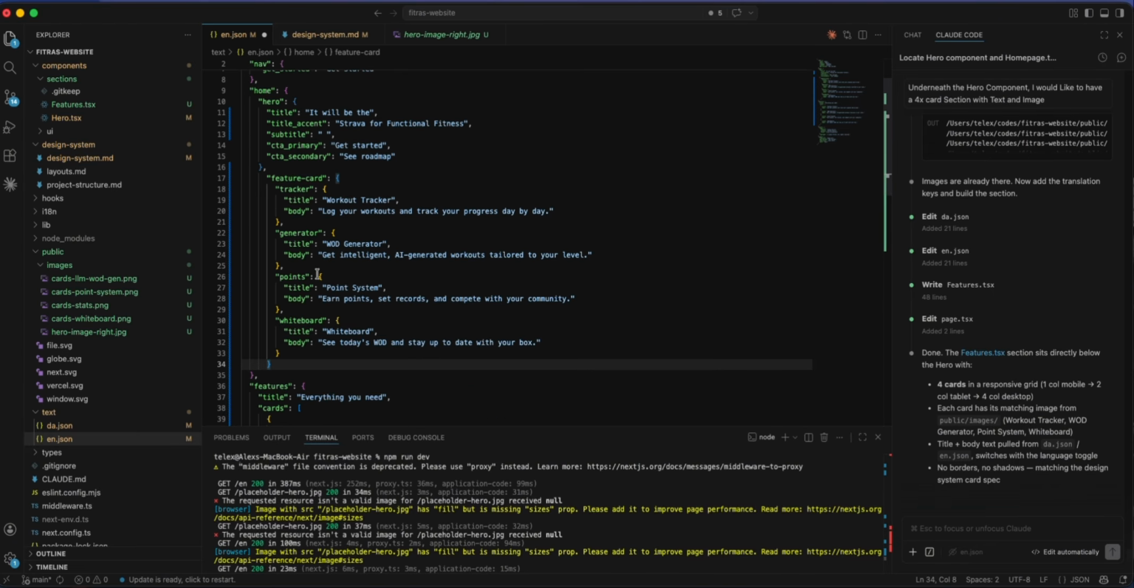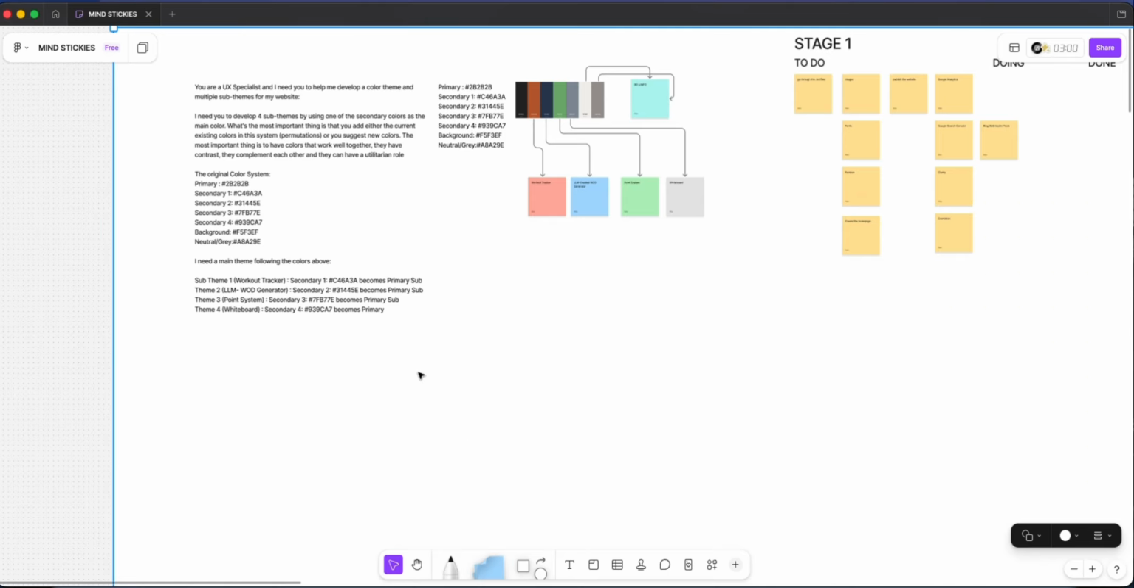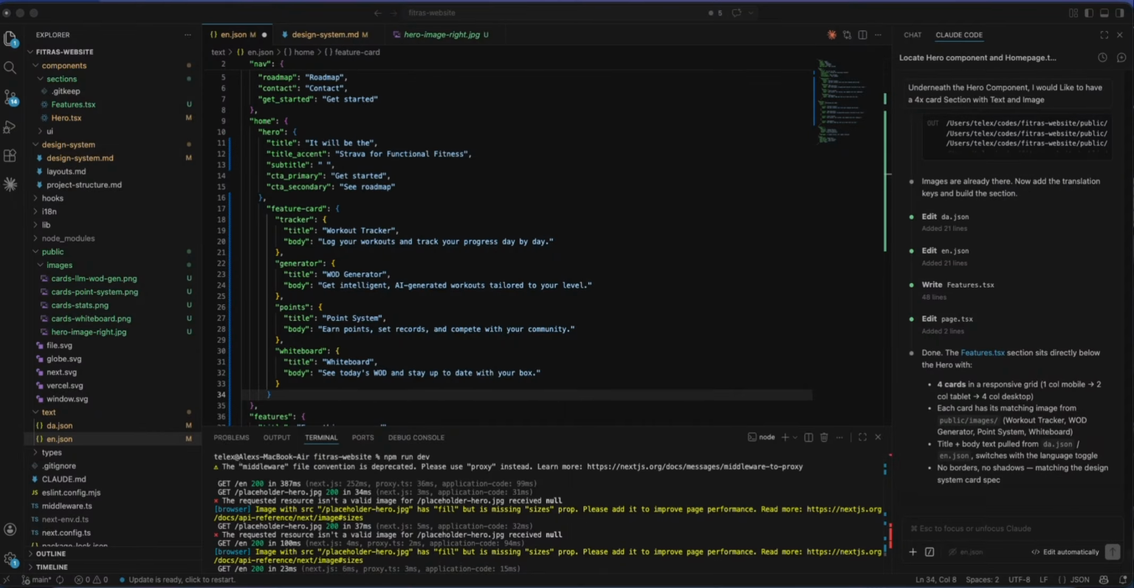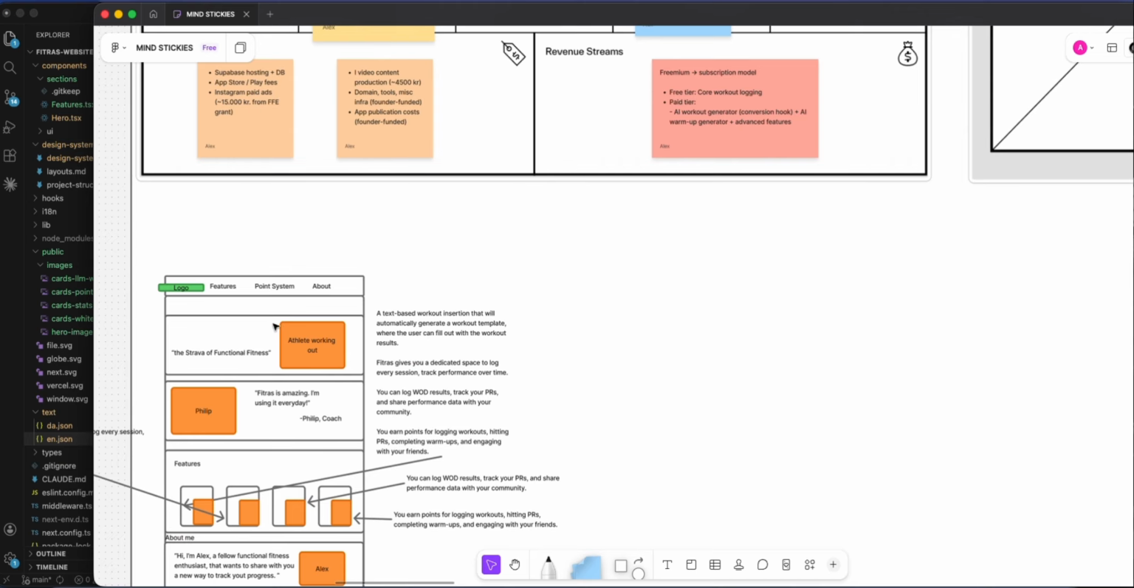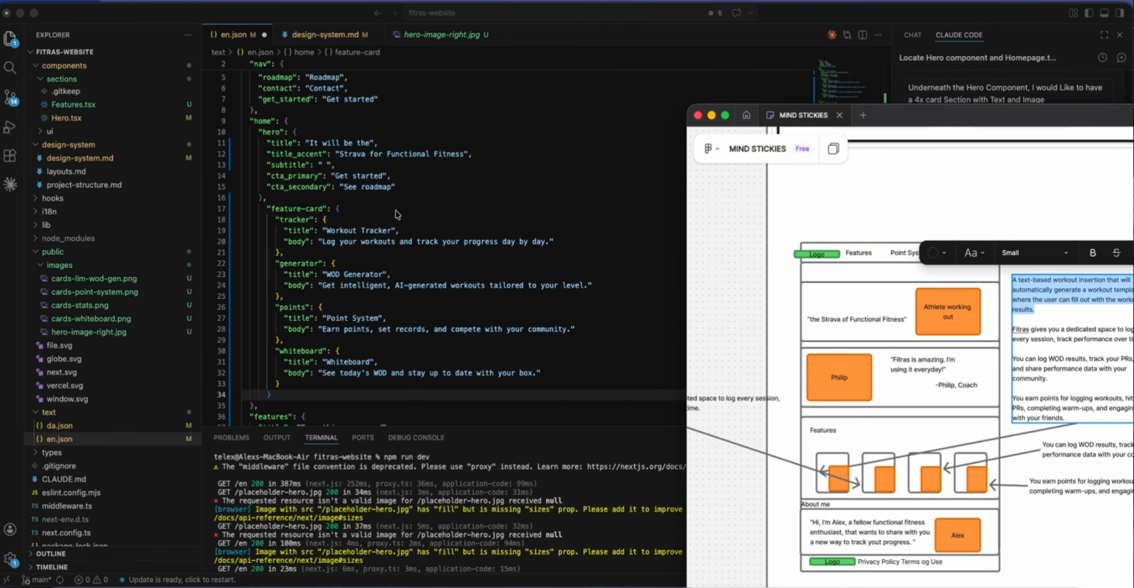Okay, maybe I did a bit too much. So 1, 2, 3, 4. Okay, it kind of picked up on the tracker, generator, points, and whiteboard. Wow. Okay. And I have my text ready somewhere. Just give me a second. I had my text ready based on the wireframe that we had. I just need to quickly look for it. Oh, there we go. Yes. And then correct. So a text-based insertion workout.